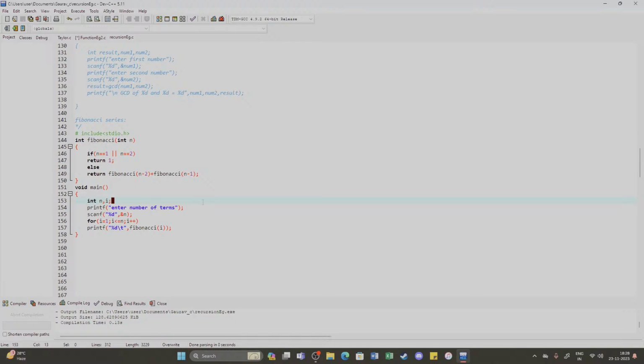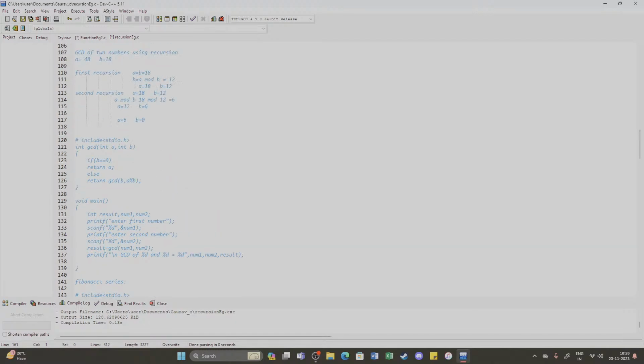So these are the recursion programs. If anyone finds difficulty in any of the programs, you may comment so that we will again discuss the same point.